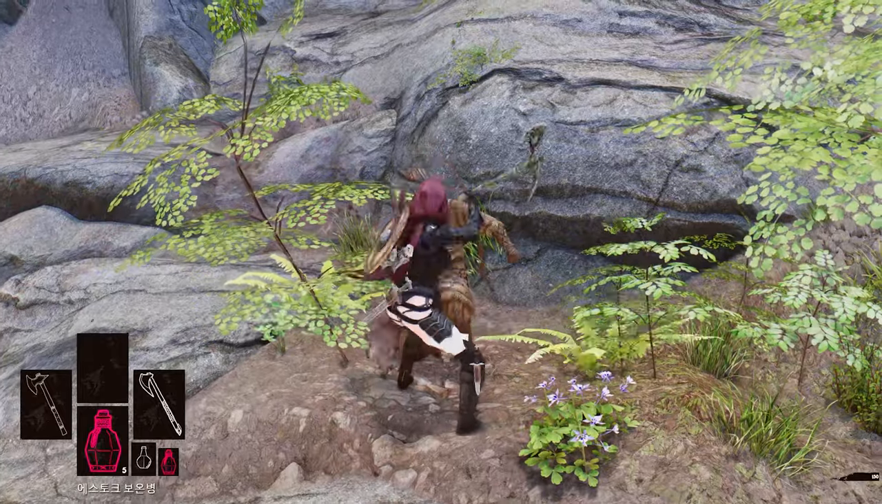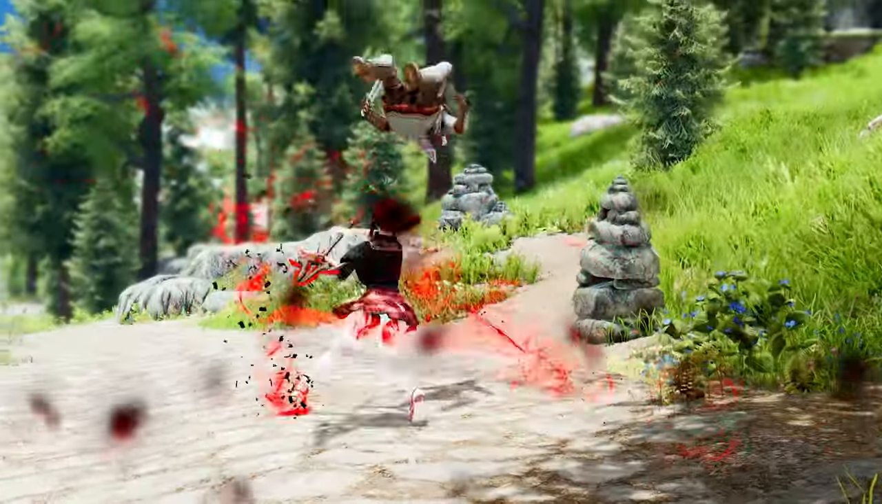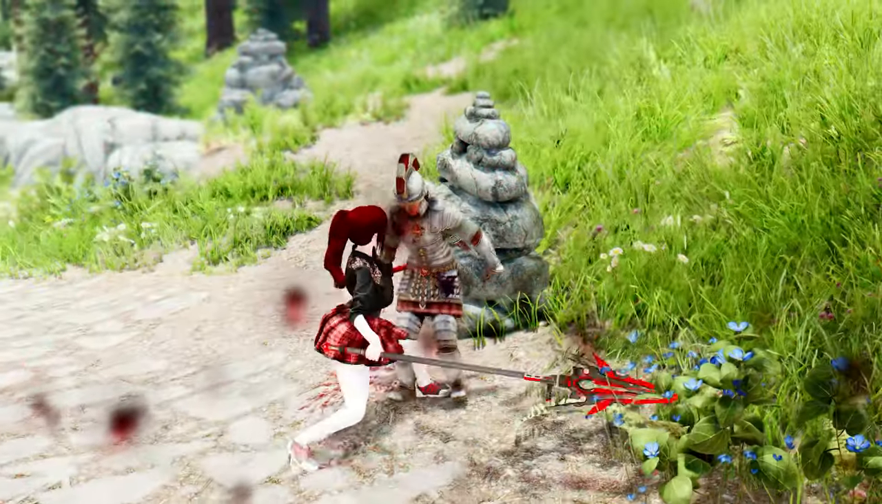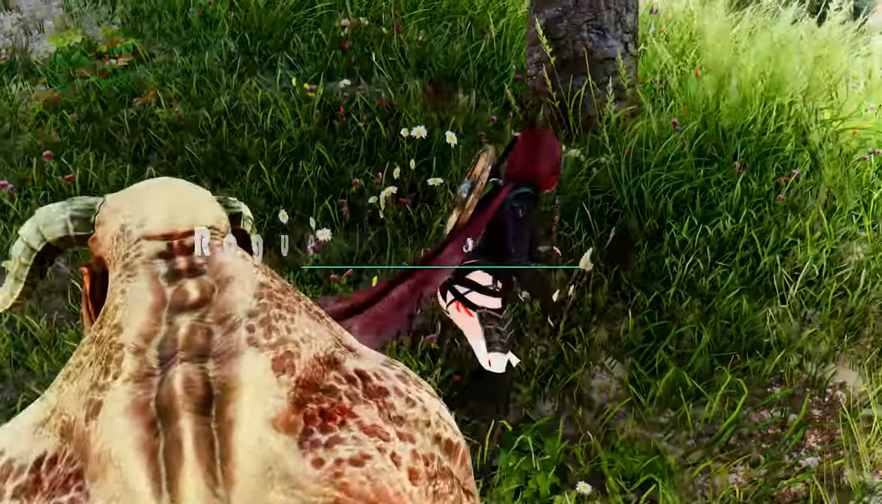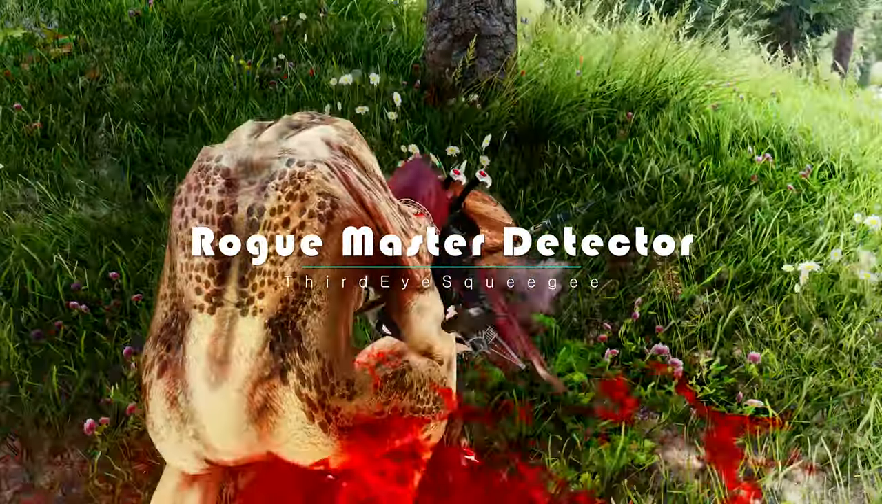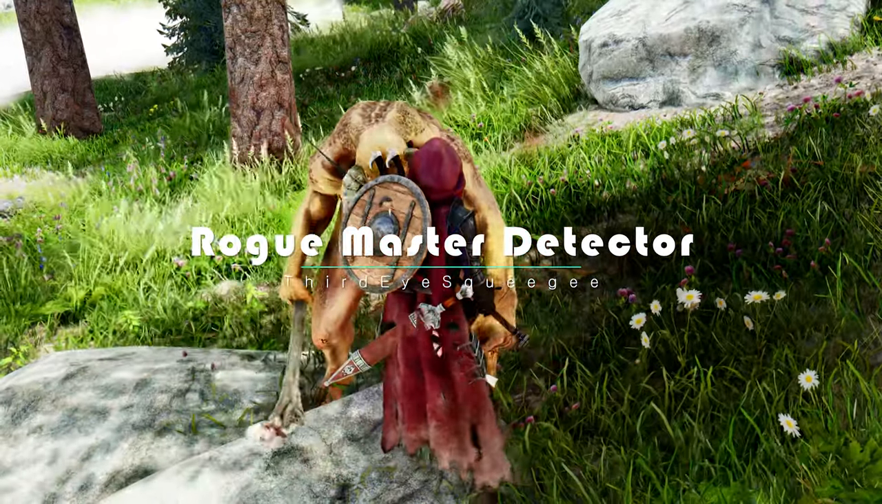Have you ever encountered issues in Skyrim due to rogue masters? Those pesky plugins that load after the plugins that require them as a master? Well, worry no more. With the Rogue Master Detector, you can easily identify and address these rogue masters, ensuring a smooth and stable gaming experience.